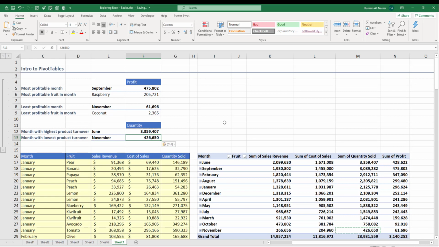And that's how you make pivot tables and how you analyze the data.